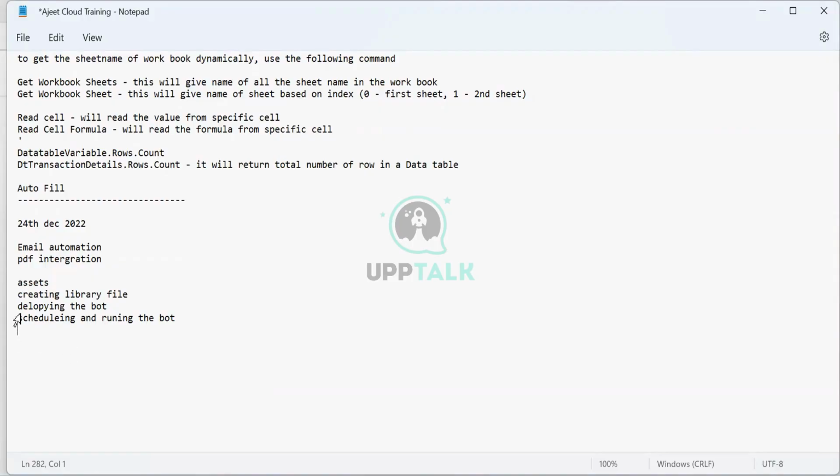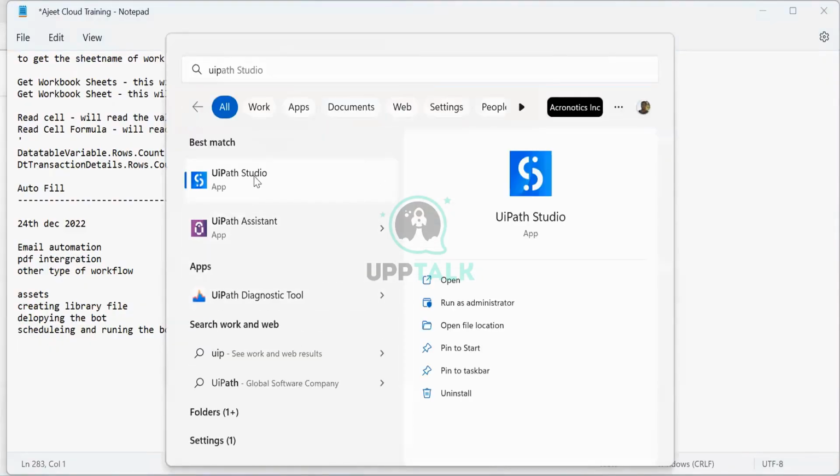I think email automation, PDF integration we complete about Excel. And then maybe, if time permits, we'll see other types of workflows. Which are the workflows? Hello, let's start with the concept of email automation today. Let me open my UiPath Studio.